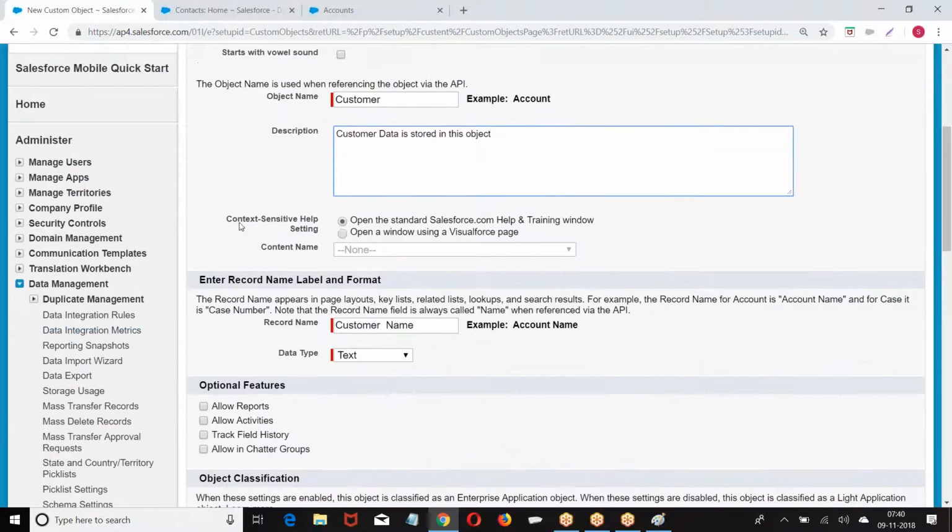Now, when you click on this, what is the document that should be open? That I am giving as a context sensitive help sheet. If I choose this, with respect to this object, when I select the help, which document has to open? First option, open the standard Salesforce help and training window.